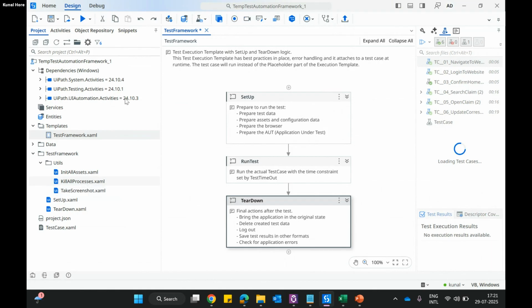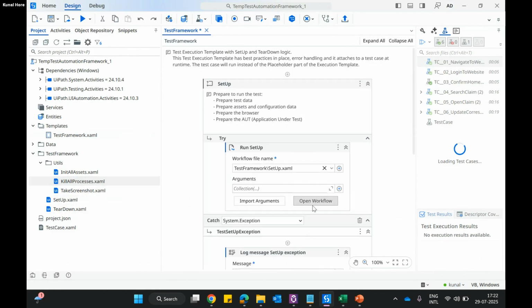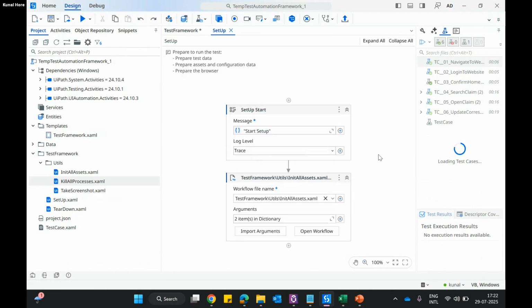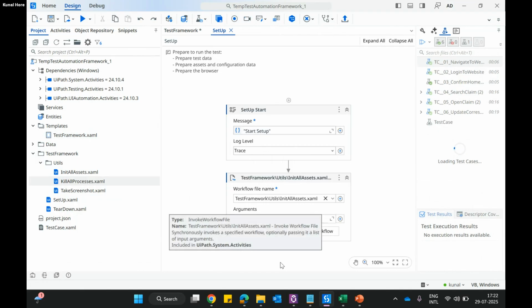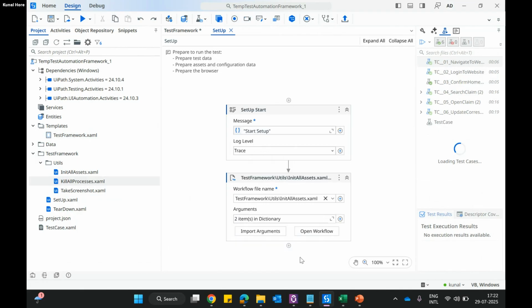This is completely customizable. Just like how we customize our RE framework for a particular business, depending on what is needed, you can also customize this framework. This is a default framework that they have given us. So the setup has only one XAML, that is init all assets, and this kill all process I think is a part of your tear down, and then you have this setup and tear down XAML. Let's go inside this setup XAML and see what is inside it. There is nothing much here. Only this particular XAML has been invoked. The rest is left to us to design our framework, right?